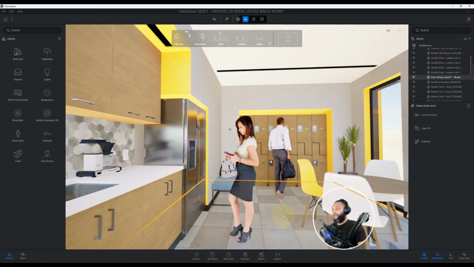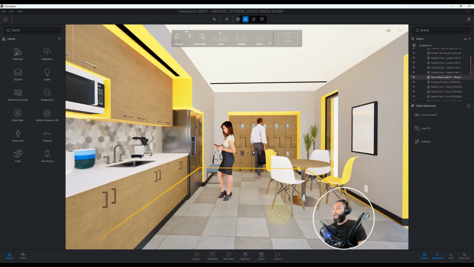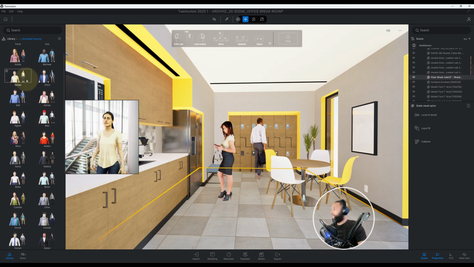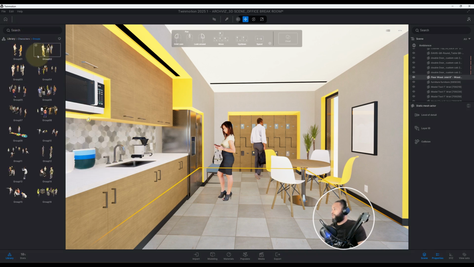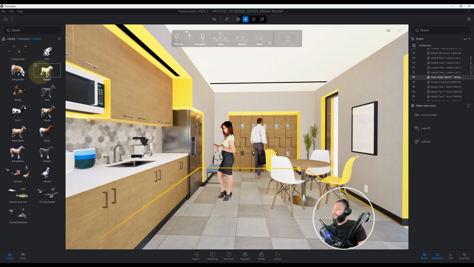Okay, so now that we have our characters in the scene, if you're wondering where I found these characters, you would go to characters in your Twinmotion library here. And you have different options. You can use animated humans, which have pretty good choices. You got groups you can use as well. And you can actually use posed humans, and you can choose whatever occasion fits your scene. And you also got animals as well.